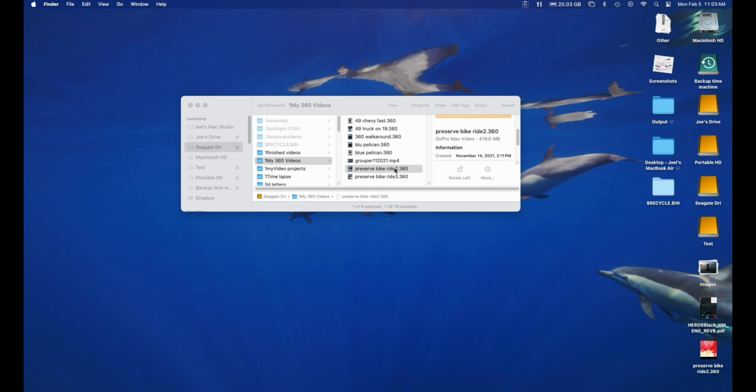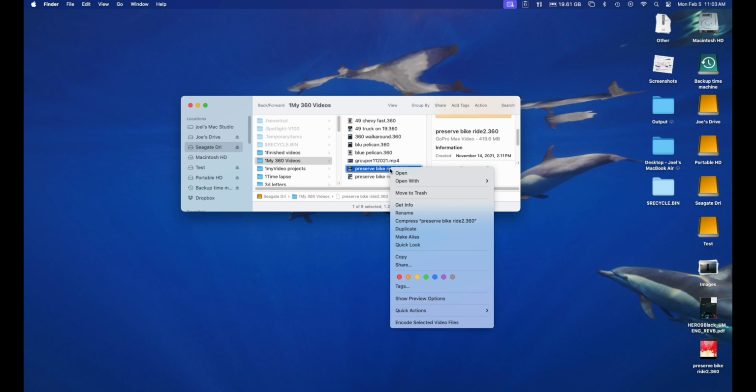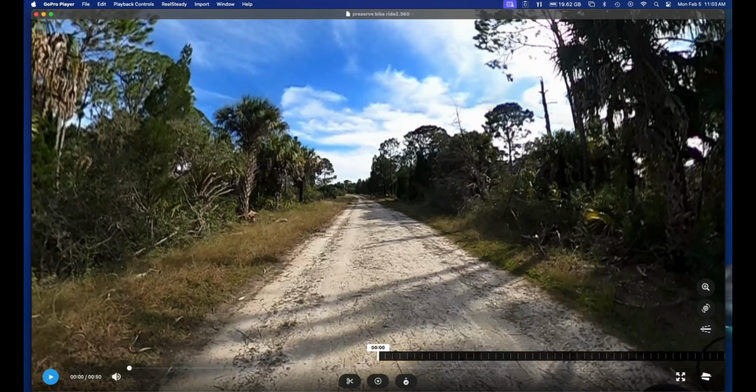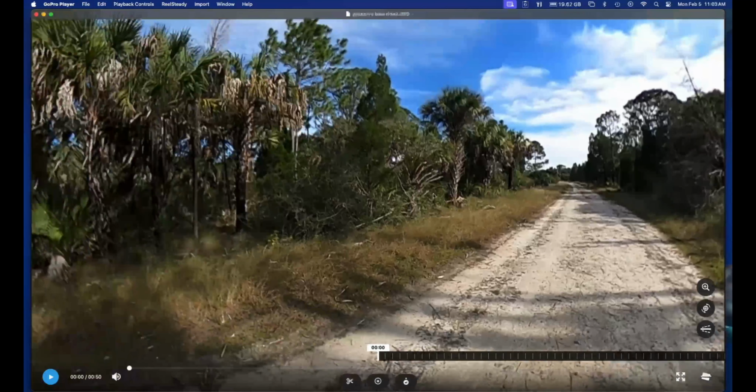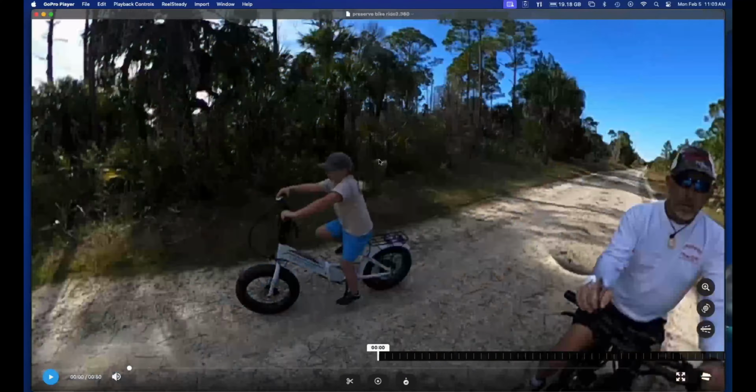The first thing you want to do is find your 360 video, the .360 from your GoPro. I usually take the SIM card and put it into my computer, on my Mac, and that way I can do everything on my desktop. If you do it on the phone app, it's going to be a little bit different. But the first thing you want to do is open the GoPro Player app. You can either click on the 360 or open with. It'll open with either one.